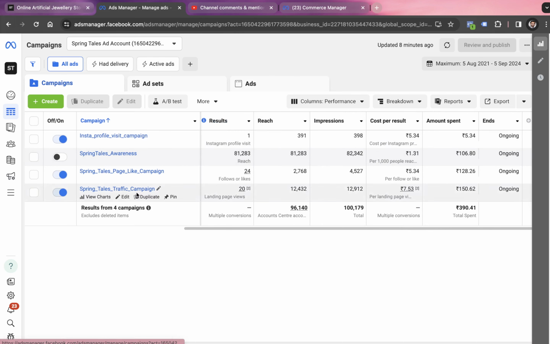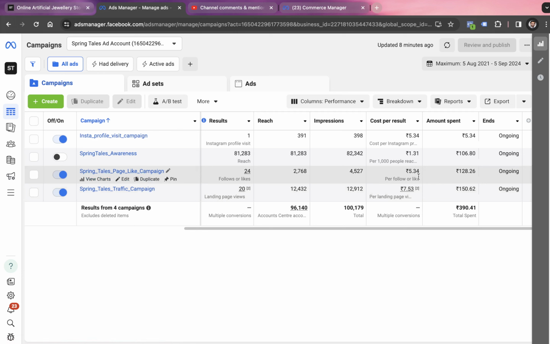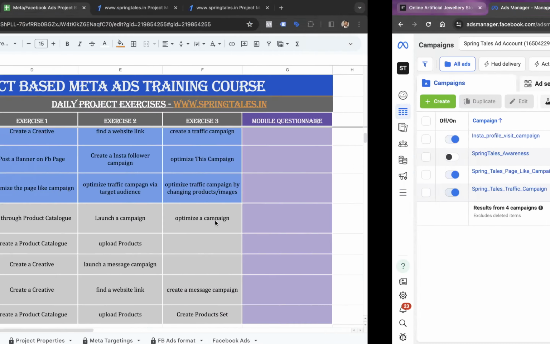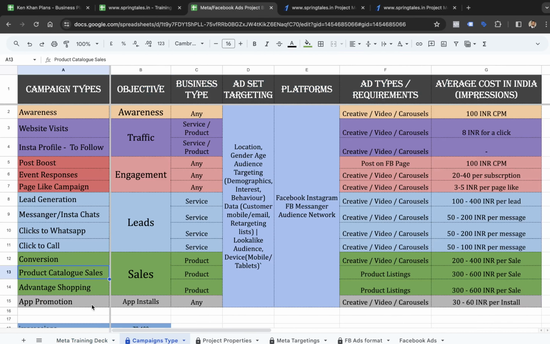For example, for the traffic campaign, we have received 20 landing page views. For the page like campaign, we have generated 24 likes at the cost of 5.34 per like. For the awareness campaign, we have reached 81,000 people. And for the Insta profile visit campaign, which we have just launched, we have only received one Insta profile visit. Now, we have started with all of these campaign types.